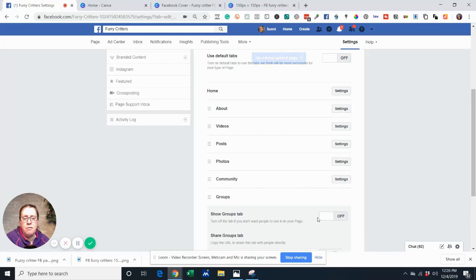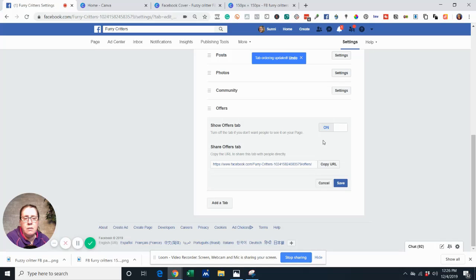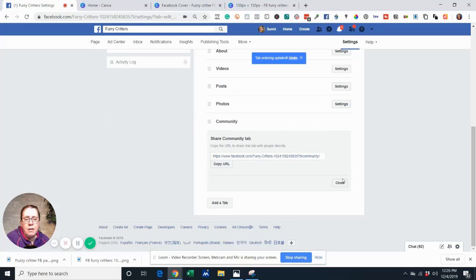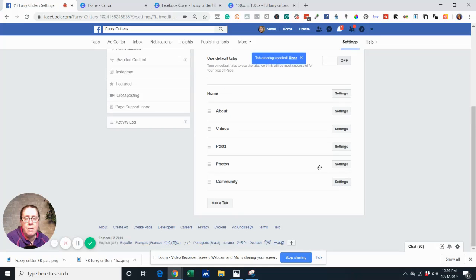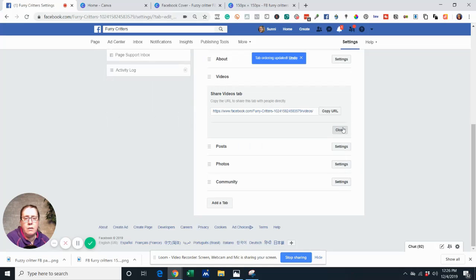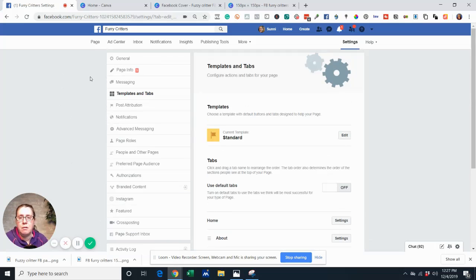Groups we can turn off. Make sure you save. Offers we can turn off if you want. Community I think is hard coded in, so there's no button to get rid of it. Photos is hard coded, posts hard coded, videos hard coded. Okay, so these are your choices now. So that's great. Let's go back and take a look.